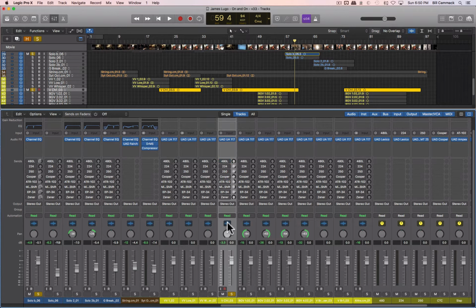What we're looking at today is the relationship between the lead vocal and the guitar solo. Let's listen to it dry.